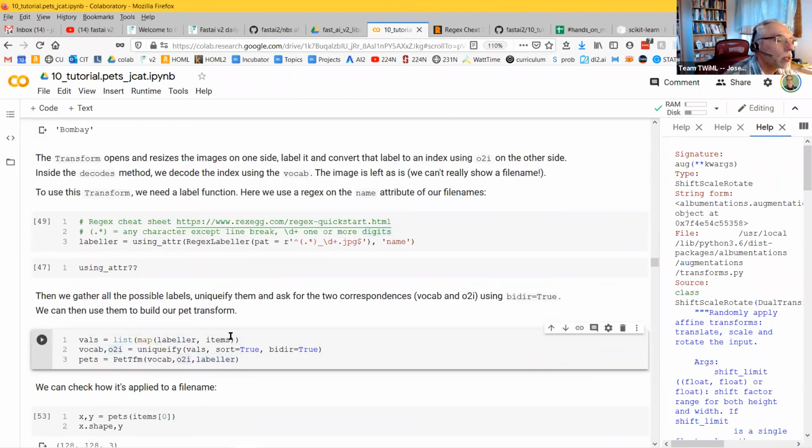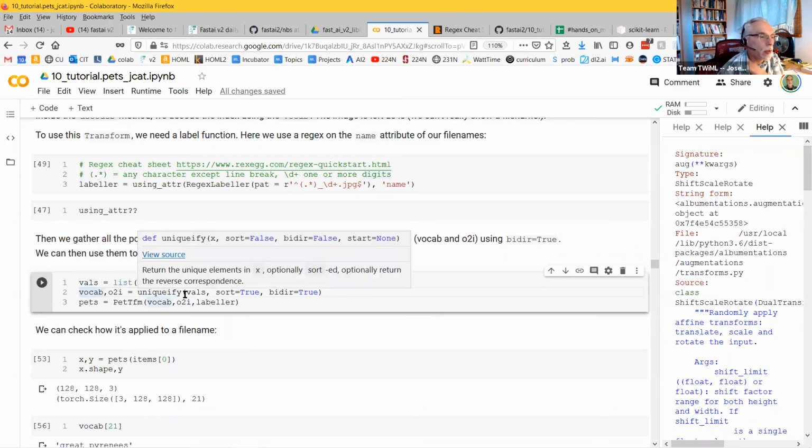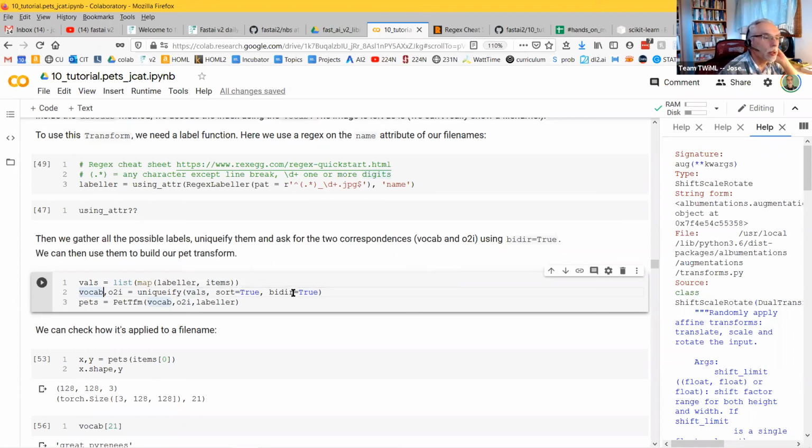The labeler is now a function that you can use to map items with, and vals is the list that you get from applying this labeler function to a list of items. Then you build the vocabulary by uniquify. I guess that's a FastAI 2 function that, given a list, gives you the unique values of that list, because a lot of times you have repetitions. So it's going to sort them.